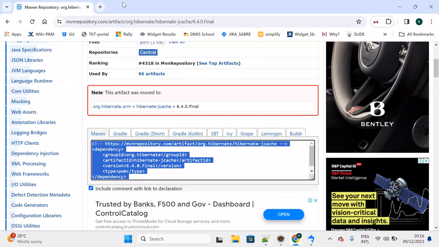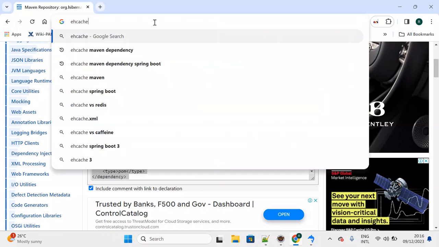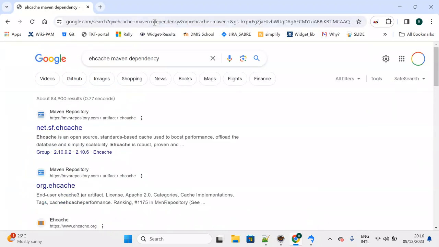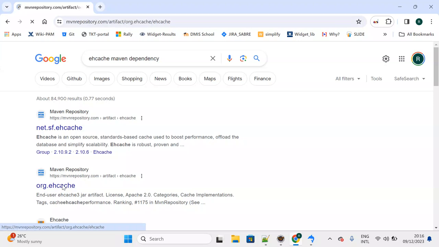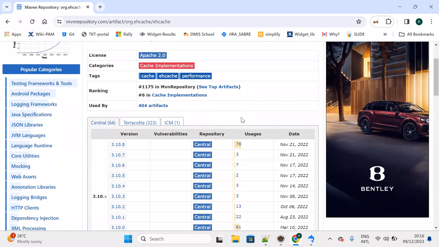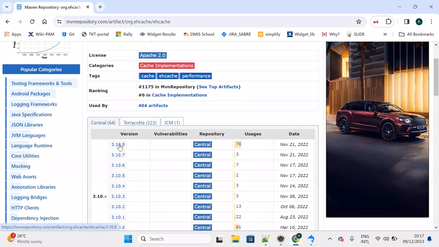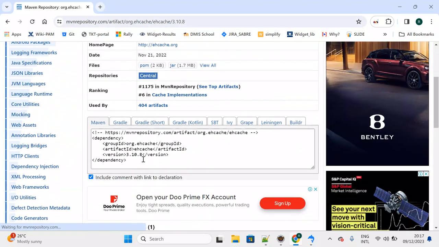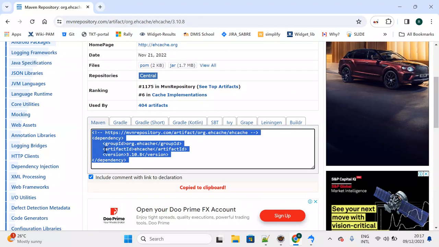Let me go to Maven Central. Same way. Search for Maven dependency, Ehcache Maven dependency. So org.ehcache. You can use this one. Org.ehcache. So here also we'll go with the latest version 3.10.8. So let me copy the Maven dependency ehcache.